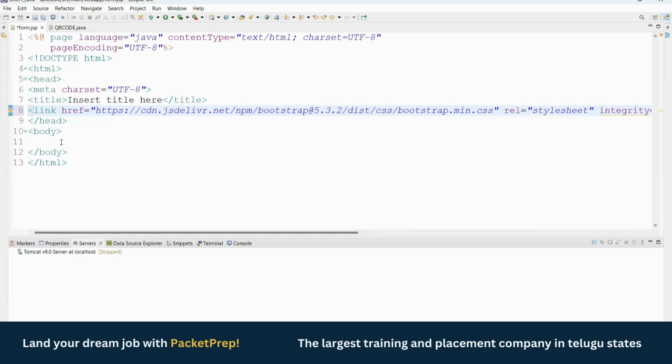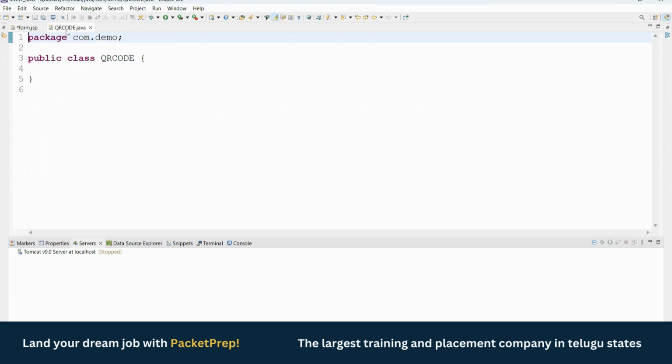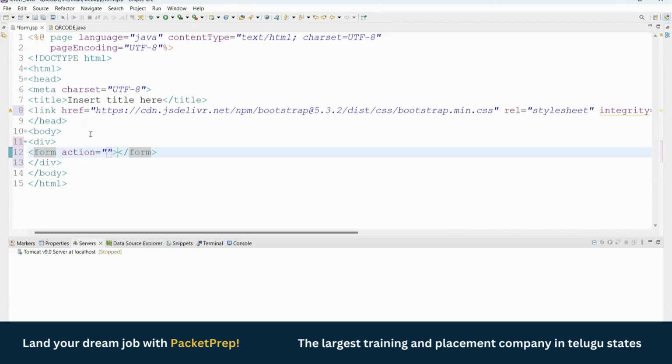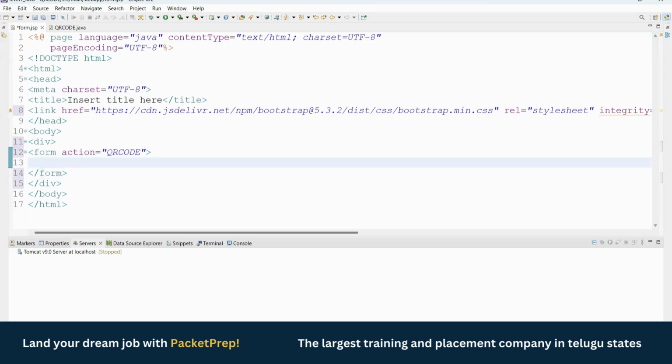Now I'm going to create a form. First I will take a div tag. On this div tag I'll create a form. In the action attribute, I'll specify the name of our servlet. Then you have to specify the type of method, so I'm specifying the method equal to get.